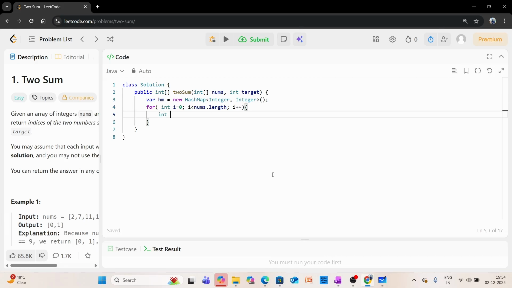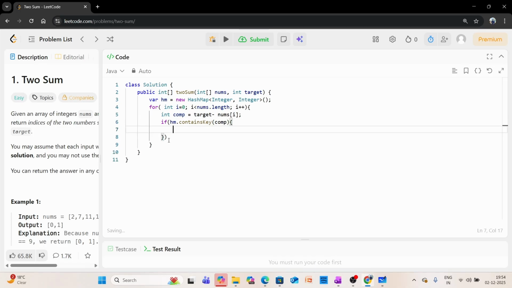Now we need to have one integer complement. So here it will be target minus current num, which will be nums of i. Now as I said, we need to check if this complement is there. So we will use m dot containsKey. If yes, this should be there, the closing bracket.